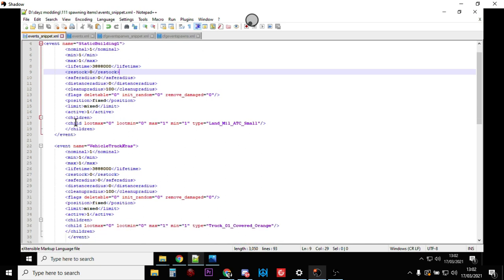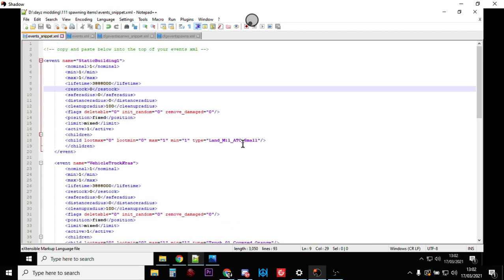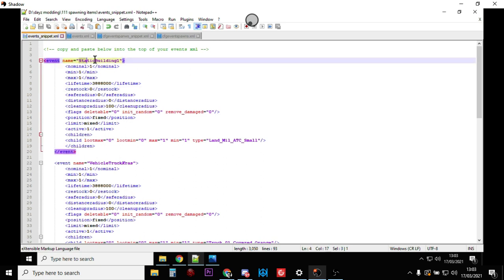Then if we go down to child, you'll see there's no loot min and loot max. So in this particular case, it won't spawn any loot, but we've got max 1 and min 1, which means it will spawn in 1 of the land military air traffic controller small. So that's the first thing you've got to do. You create an event like that with the item you want to spawn in, and how many you want to spawn in. If we had 3 spawn points, it would spawn in 3, but this is only 1. And we make sure we've got that name correct. So critical.